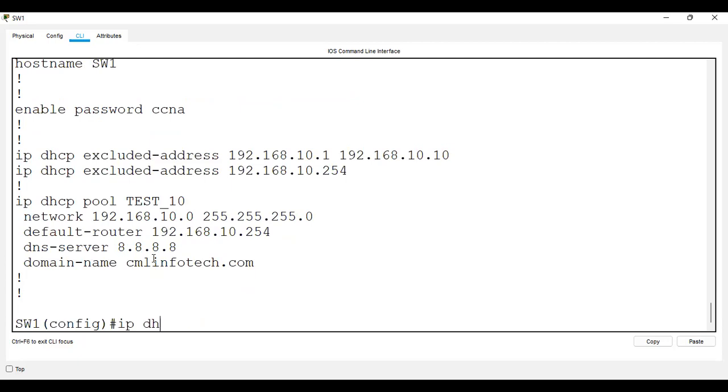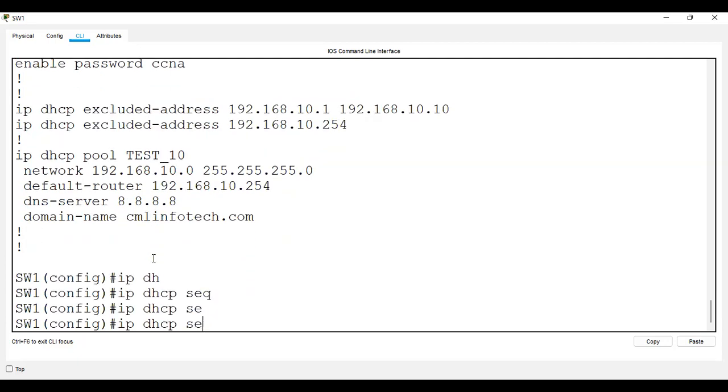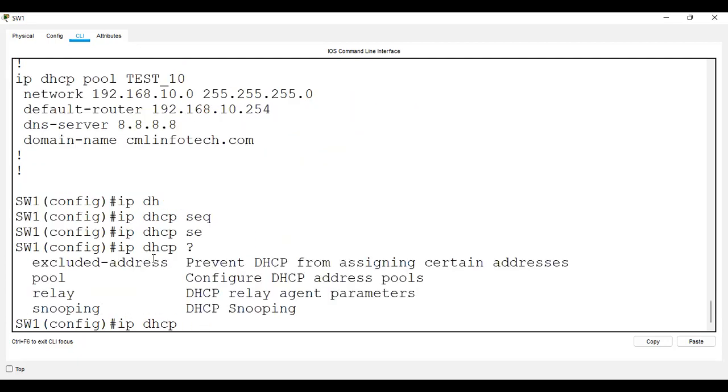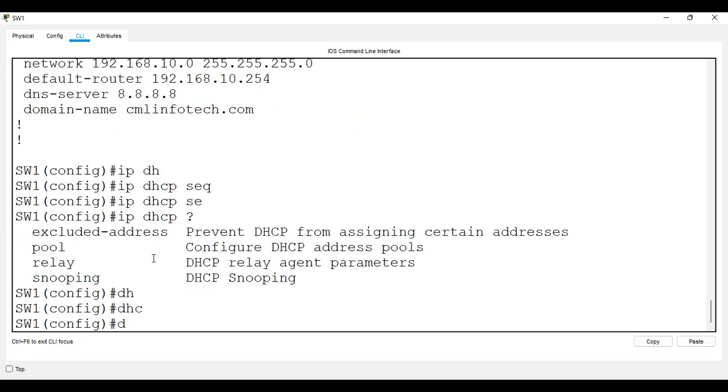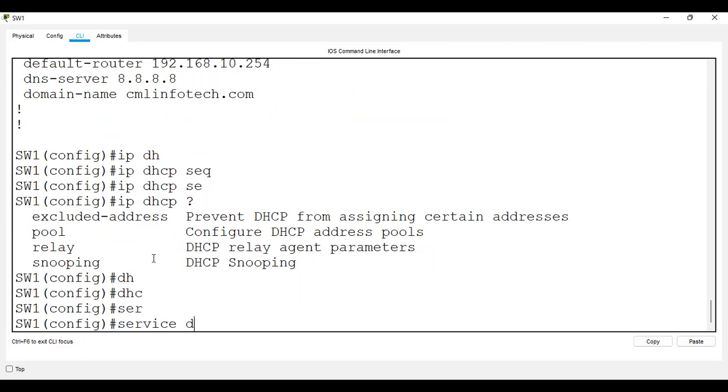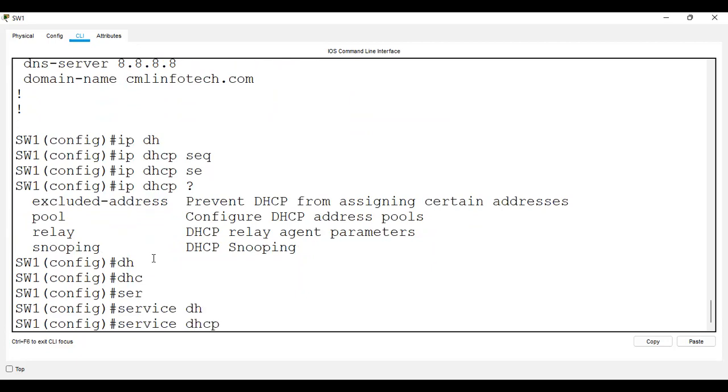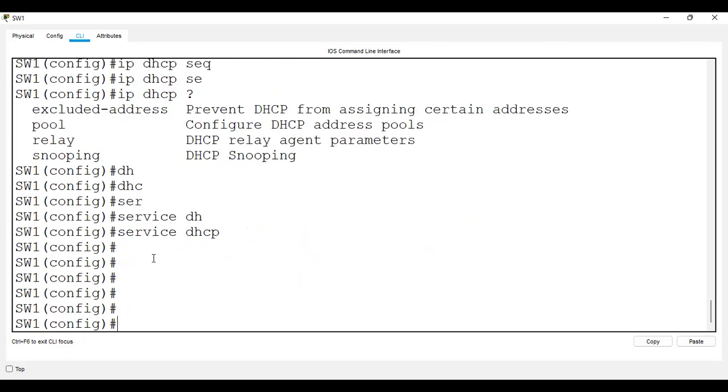Now you need to enable DHCP. Service DHCP. Yes, that's the command. Service DHCP. You need to enable DHCP. Now we have enabled DHCP as well. We'll go to the first system.